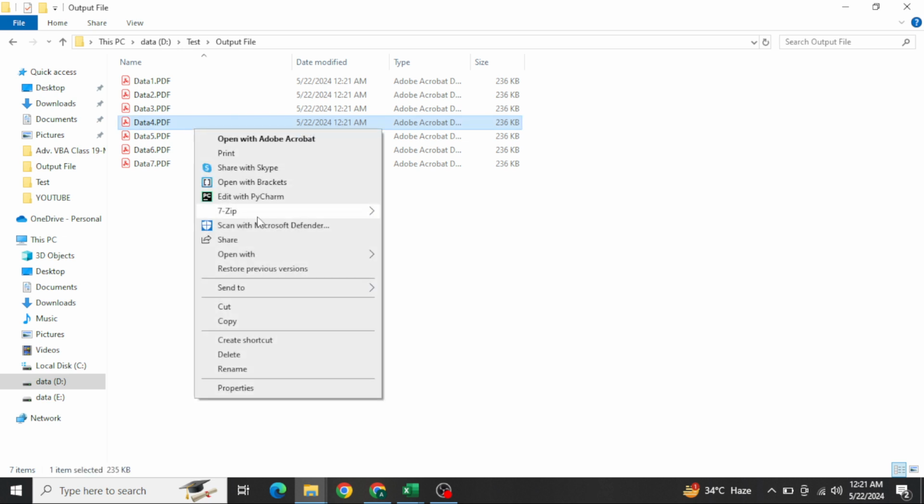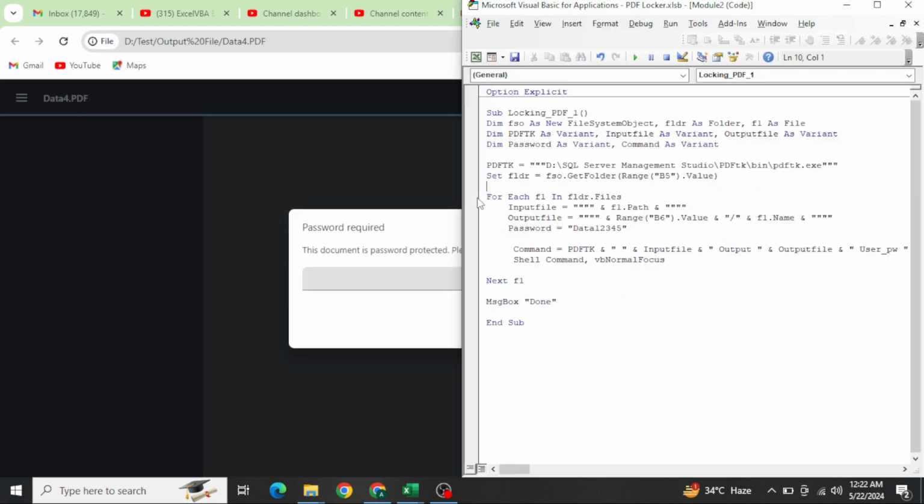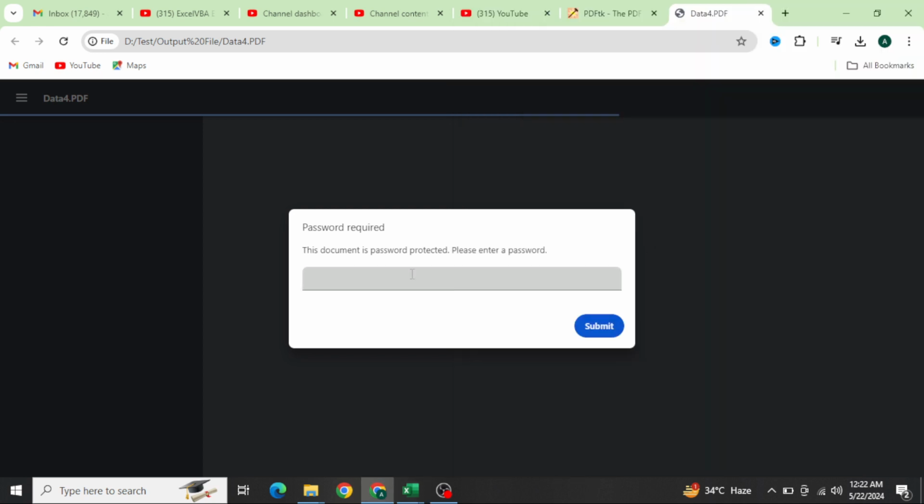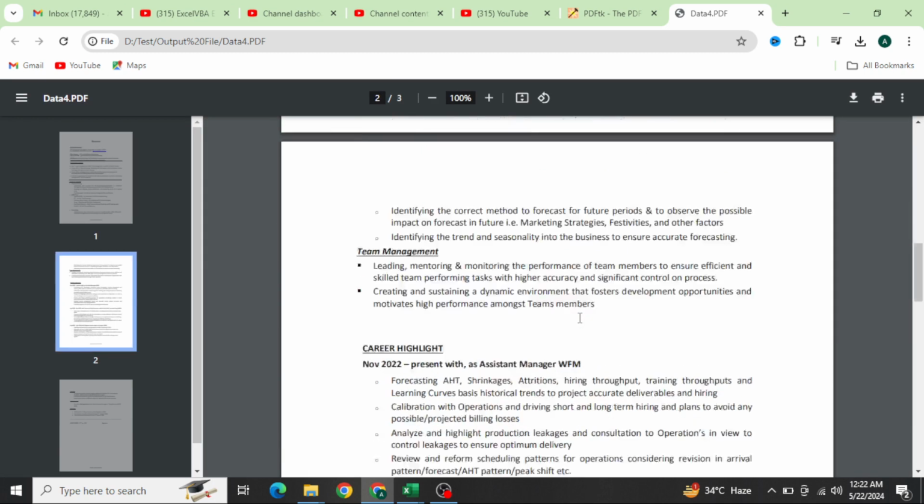Let's open it. Right click and open with Google Chrome. Now you see, I have to provide the password. The password we kept here is data12345. So I'm writing it here, data12345, and pressing submit. Okay, you see now it is opening.